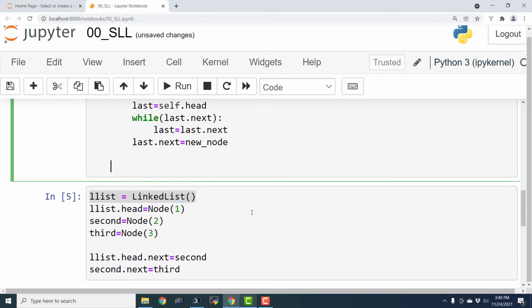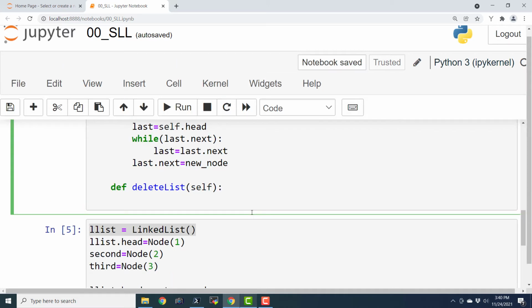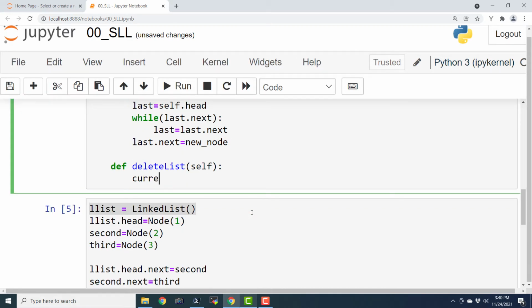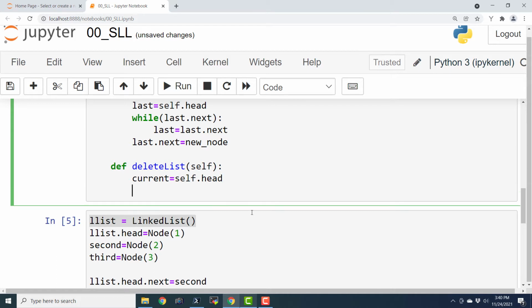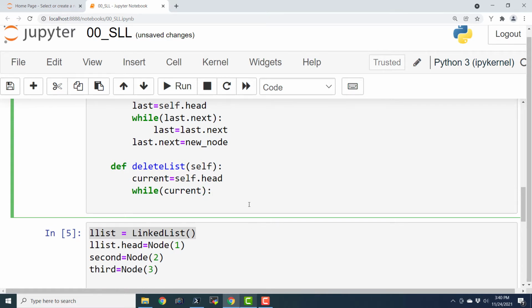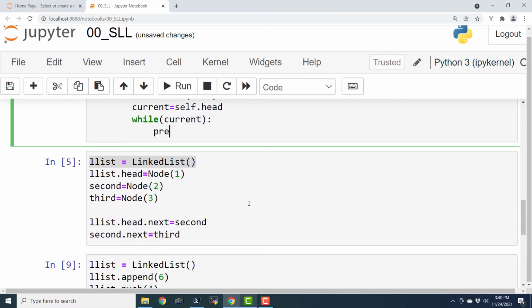So the definition is very simple. I'm going to say def delete list. So I'm trying to follow the coding convention in case you haven't noticed already. I will say current. So this is a temporary node, self.head, and while current, I will say previous equals to current dot next.